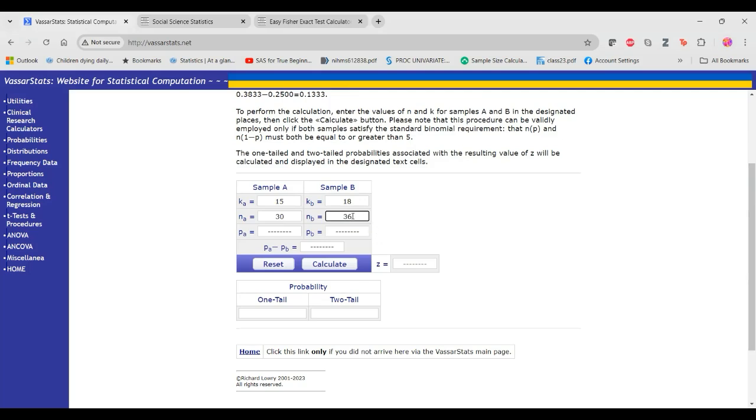So again, Ns are your totals, K is the frequency of the parameter of interest. Our question is, is there a difference in the proportion of yellow marbles in bag A compared to bag B? So that's all you have to input here. I'm going to hit calculate, and you see the output here.